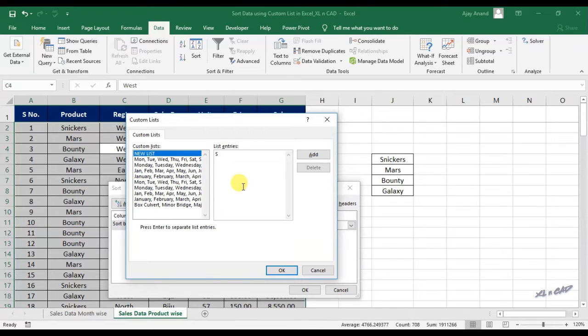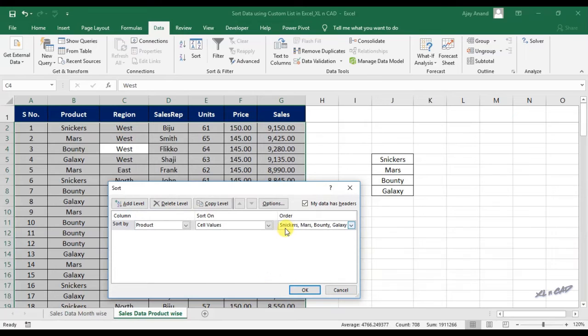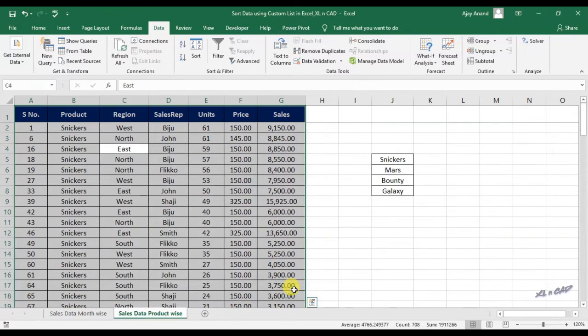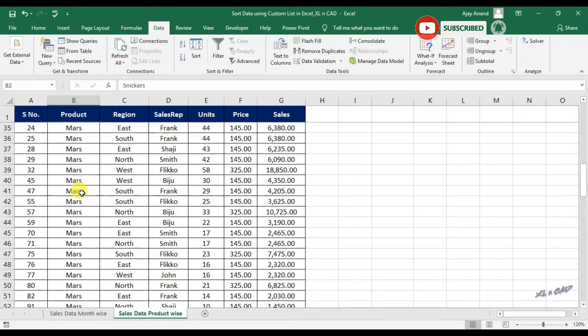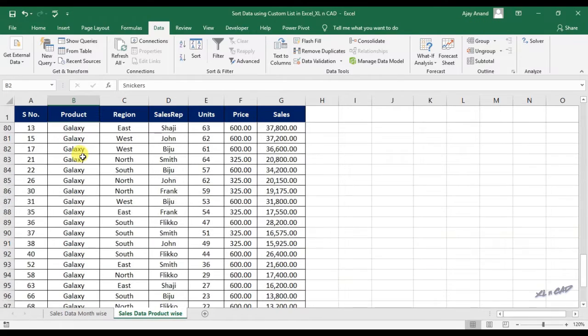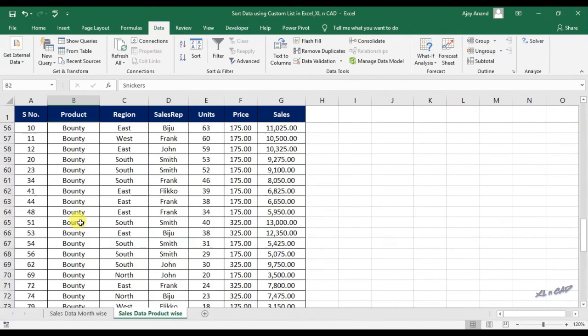I will type in Snickers, Mars, Bounty, Galaxy. Click on Add. And here we have our new custom list. Click OK. Once again, click OK to sort the data. And the data is sorted on the basis of our custom list. First comes Snickers, then Mars, Bounty, and then Galaxy.